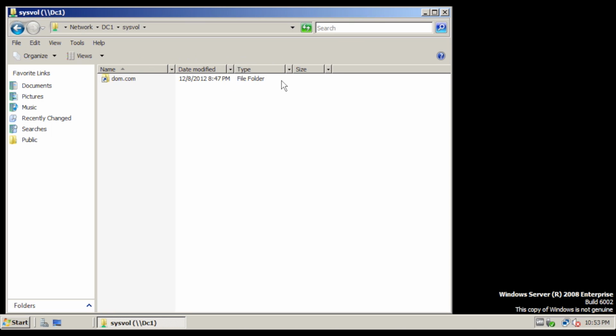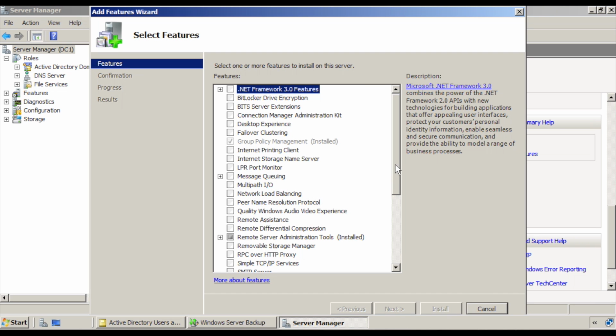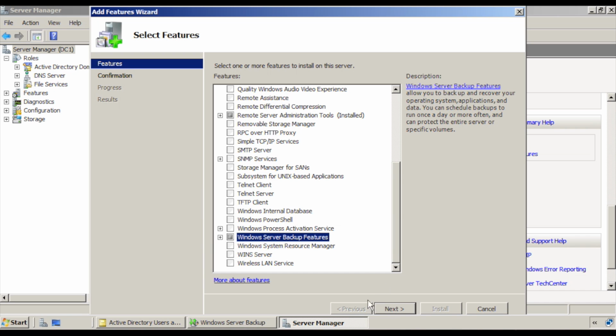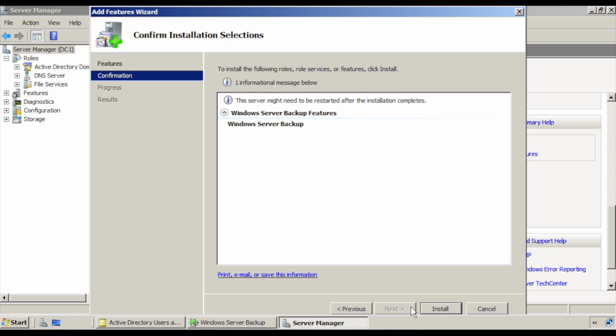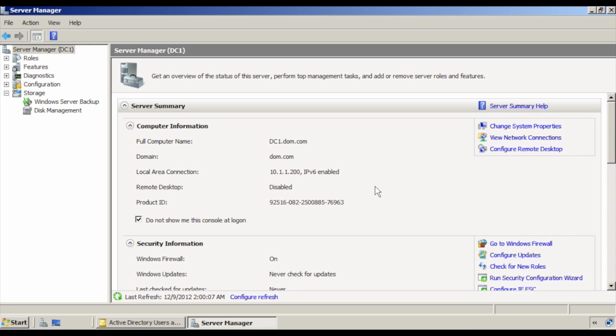They're for everyone. Okay, for the next part of the video, we need to do a server backup. So we're going to go to Server Manager and click Add Features. Scroll down and we're going to be adding Windows Server Backup features. Just select those and click Next and click Install. Super easy. All right, so once it's done installing, we're going to need a place to put the backup. We're going to need an actual drive.